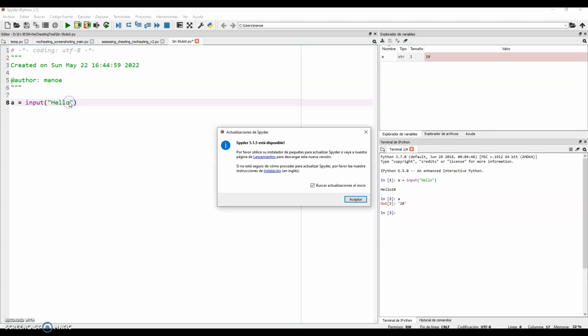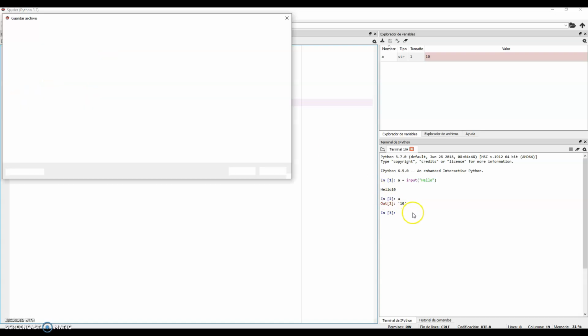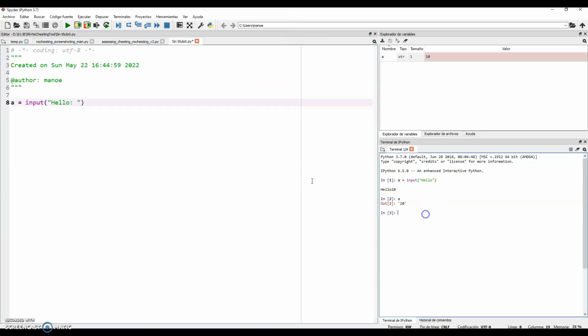Yeah, I should put a space and a double dot here, by the way, so they can read it better when I run the program. Right, so just running this piece, and here you go.